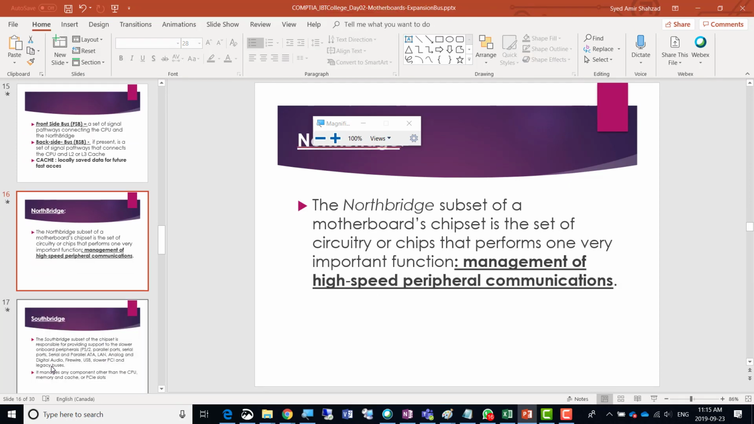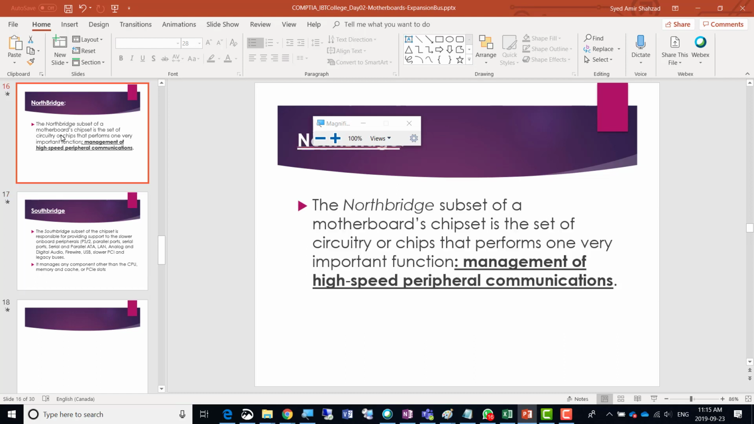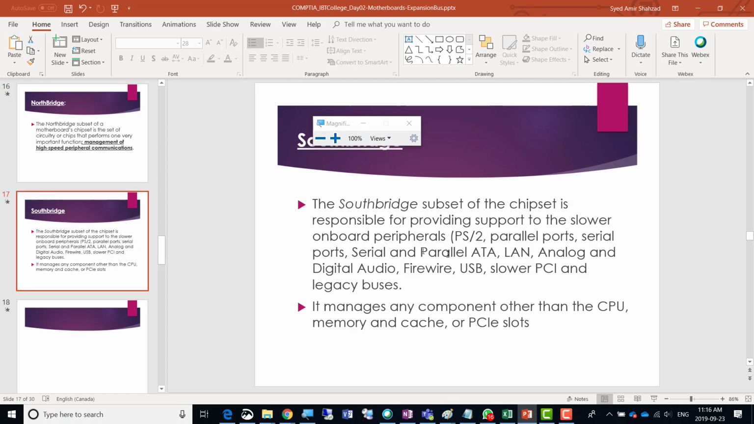For the north bridge, we talked about that subset of a motherboard chipset is the set of circuitry or chips that performs one very important function, management of high-speed peripheral communications. And then the south bridge subset of the chipset is responsible for providing support to the slower onboard peripherals, all that work that is not critical, so it's slower work. When it comes to north bridge, it is high speed. When it comes to south bridge, it is slow speed.